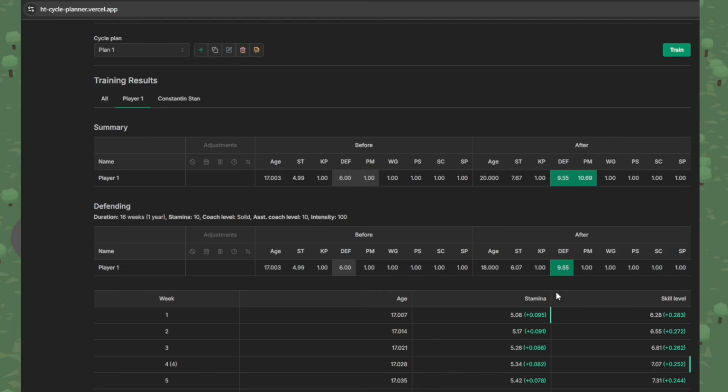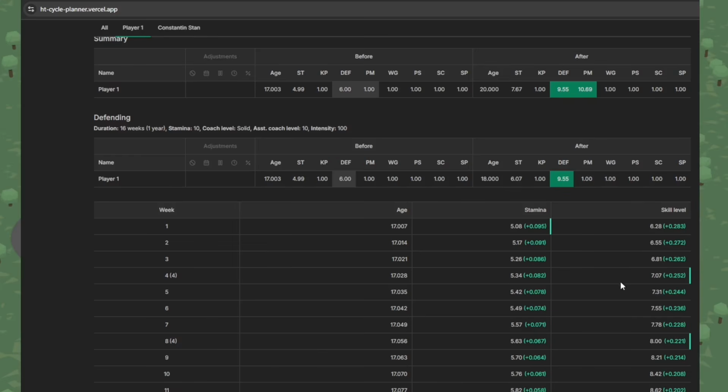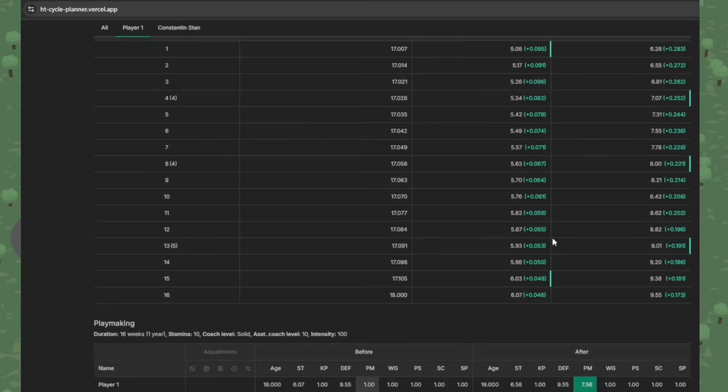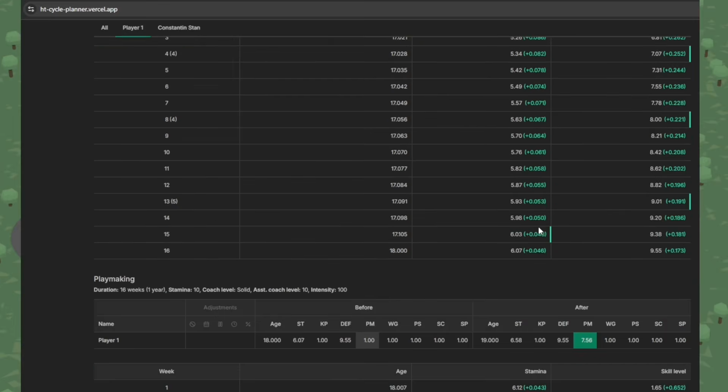You can also see how the skill is also accumulating in stamina as the training goes on. Every skill pop is marked by a green highlight on the right, so you also get a good idea of how many times your player is about to pop during this cycle. Let's move on to playmaking.